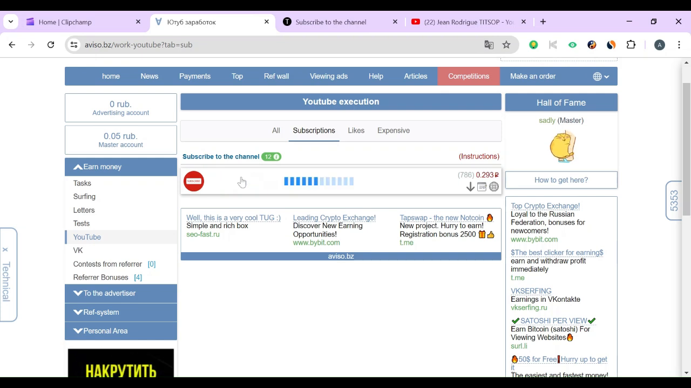So click on it. The first thing you have to do is make sure you already have a YouTube account. If not, you just need to use your Gmail to create one. Then you can start completing tasks on YouTube like this. Then click on start execution.